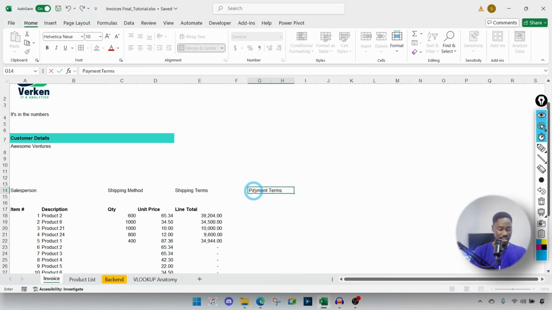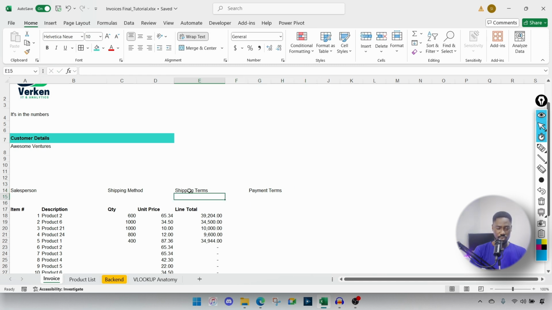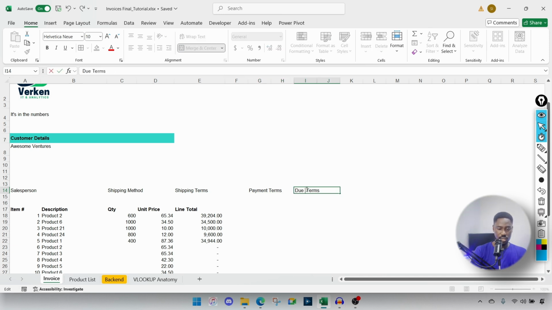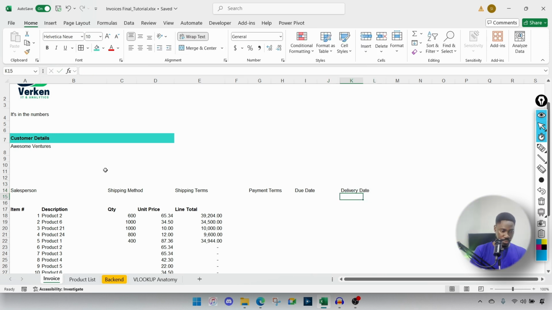I might do payment terms. I'll do due date for the next two payment terms. So let me copy this over. Okay, that was right. So payment terms. Then the next is due date, and then we're looking at delivery date. Okay. I think I want to apply the color here.